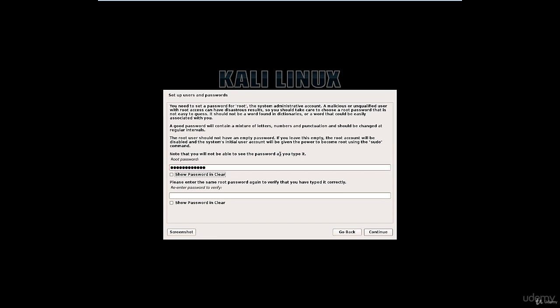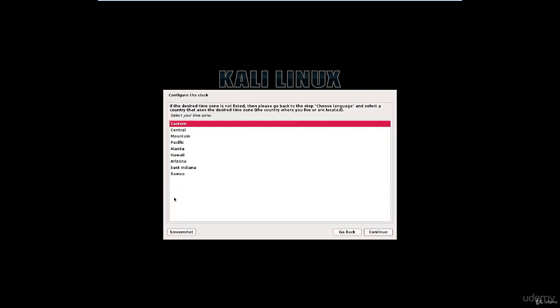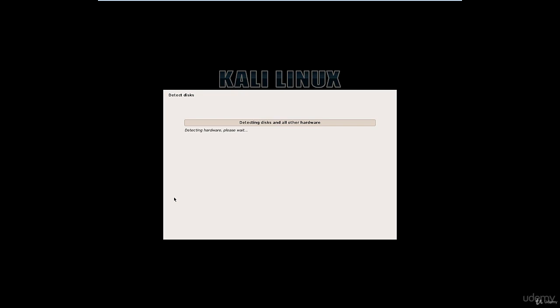Root in Linux, if you are not aware of that, is like an administrator in Windows. So when you add a root account or log in as root on your system, you're going to have full access to it. And everything's still the same. Timing, checking the disk.